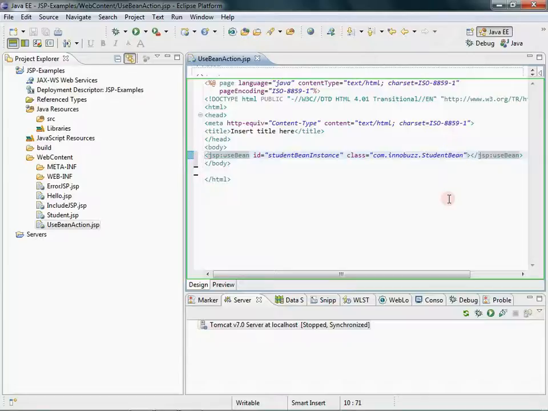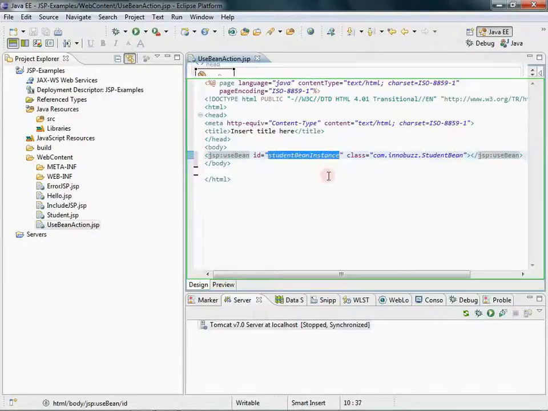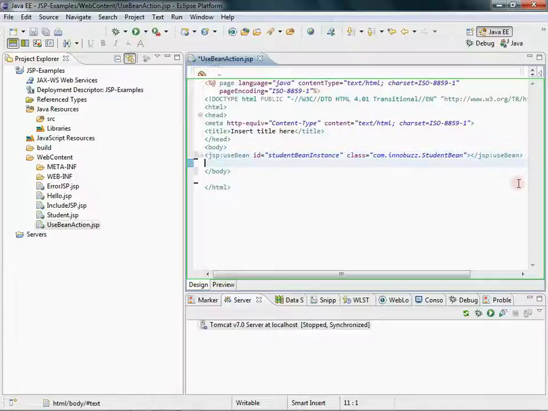So you're done with defining your useBean action tag. You have an ID which you have named studentBeanInstance, and this instance will be initiated with the Java bean class called StudentBean when this action tag gets executed. Now to use this, there is an action tag called jsp:setProperty through which the values can be set to the Java bean class.